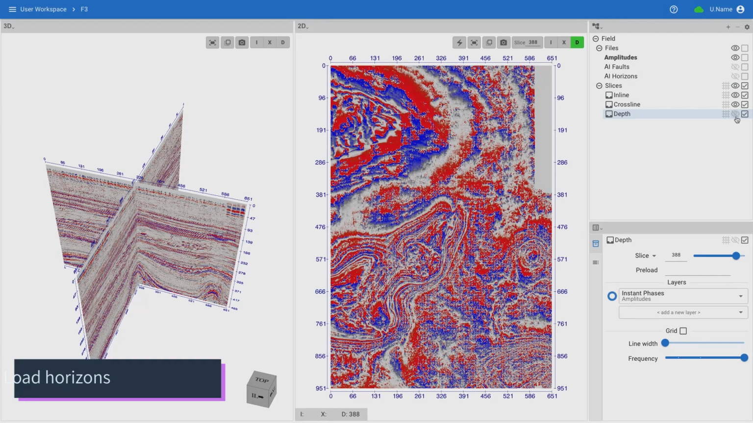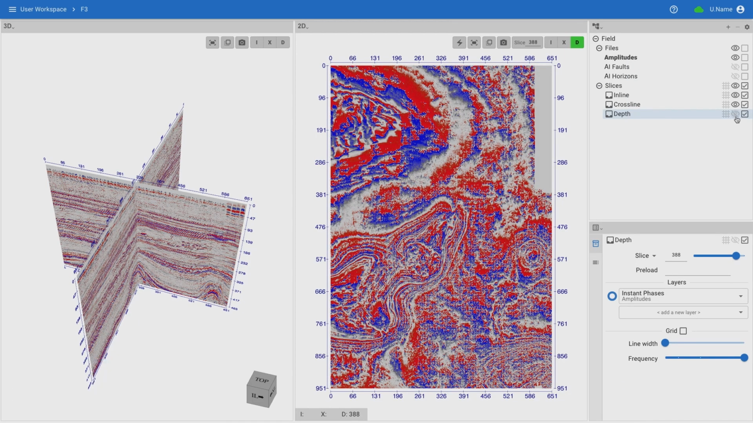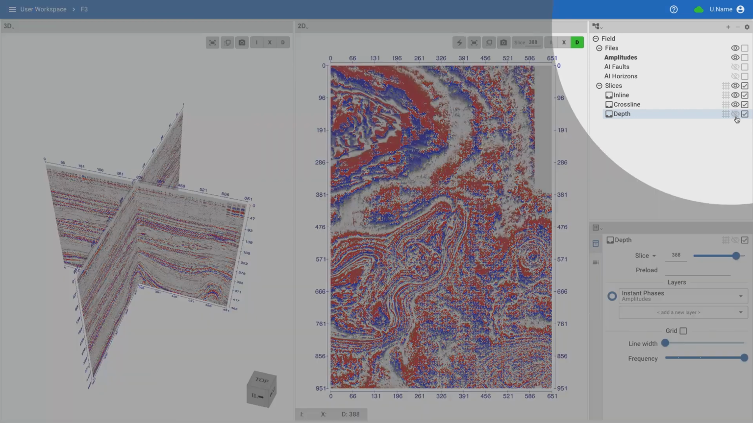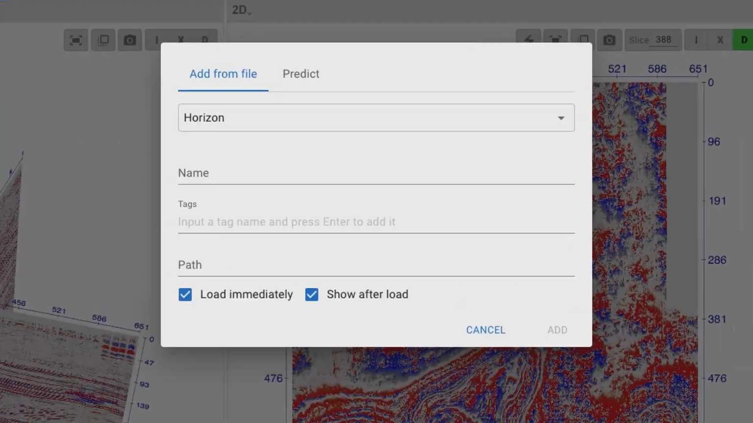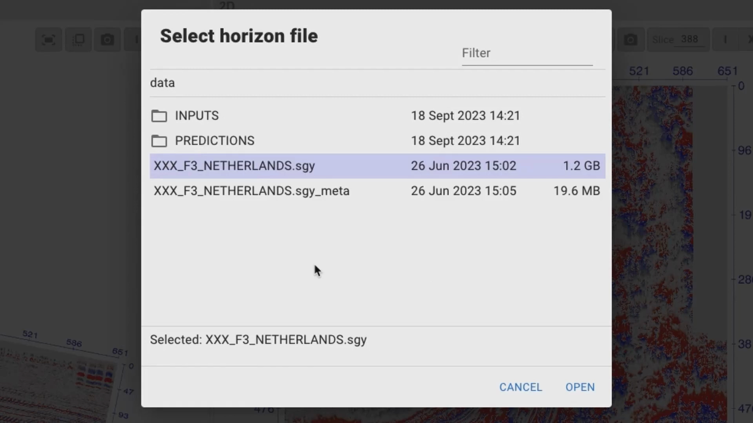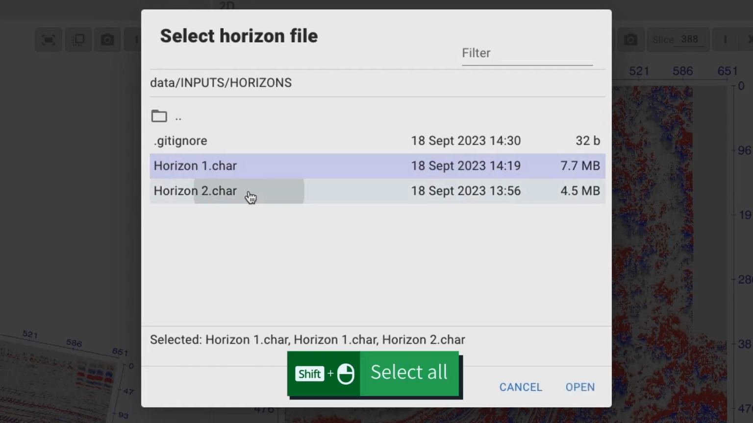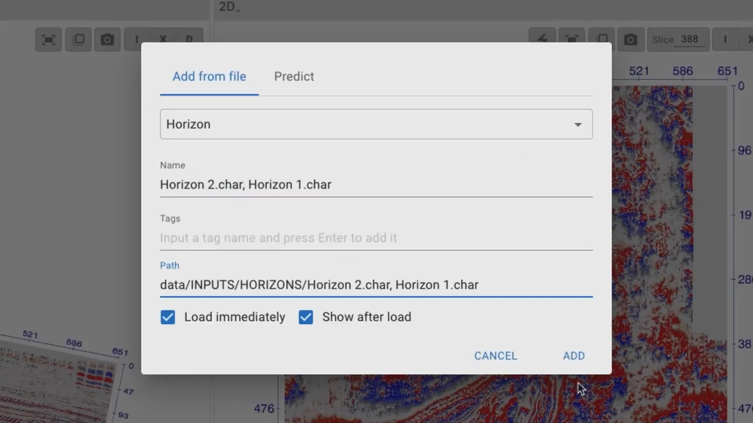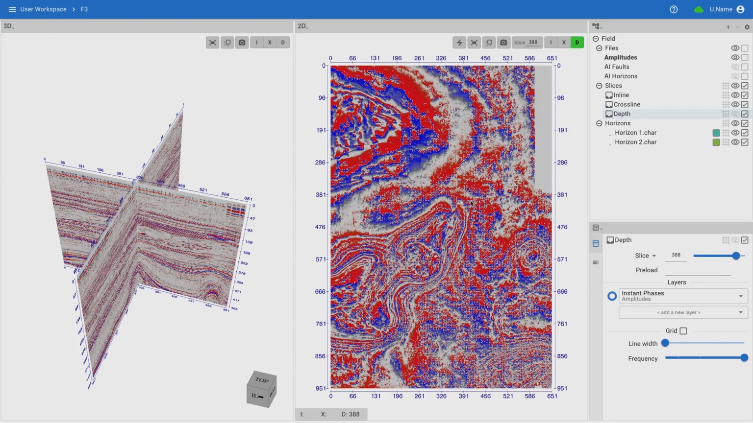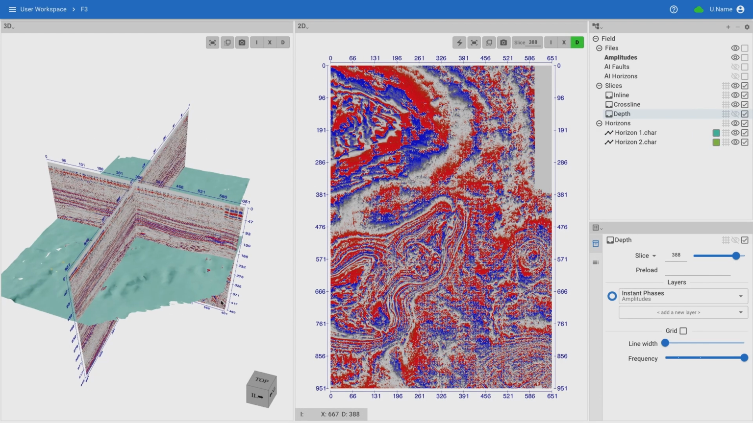You can add already picked horizons to the project. To do this, click the Add button and select Horizons to add. You can add several horizons at once by selecting files while holding down the Shift button. Once the horizons are loaded, we will see them in the 3D cube.